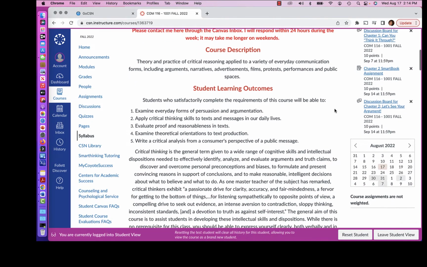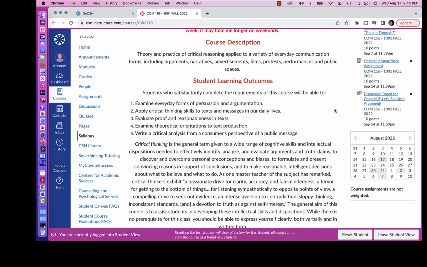So what's this class about? Well, to put it simply, critical thinking is thinking about thinking. We're going to look at how and why we come to think in particular ways and apply that understanding to the way that we communicate in our everyday lives.